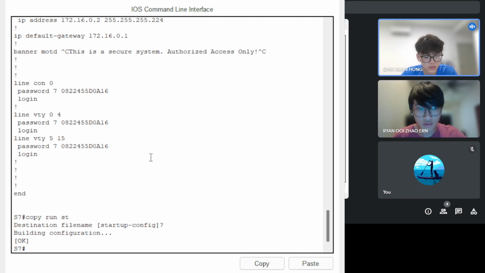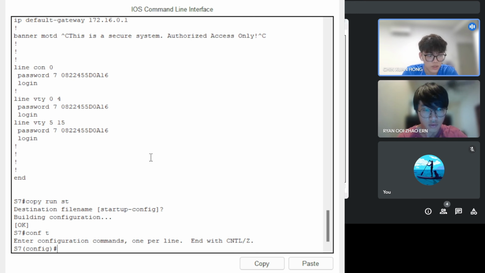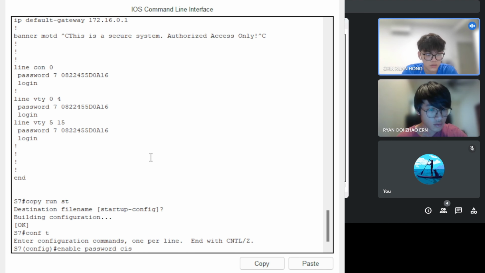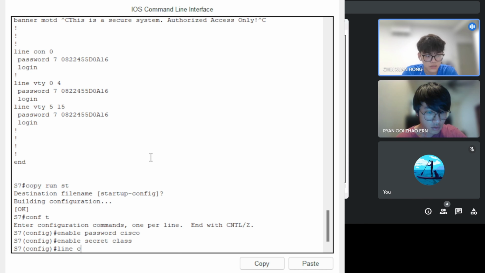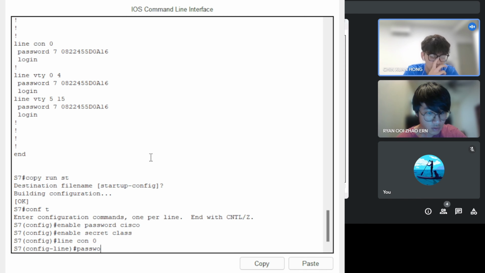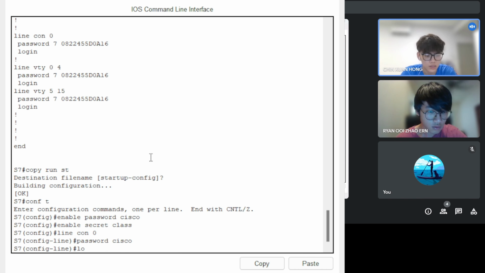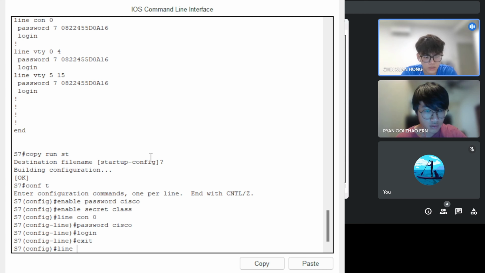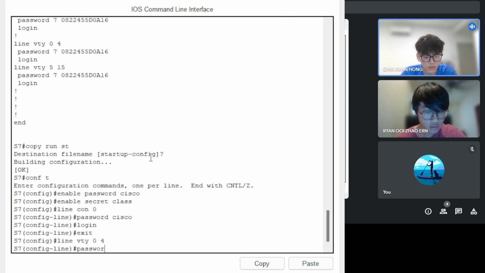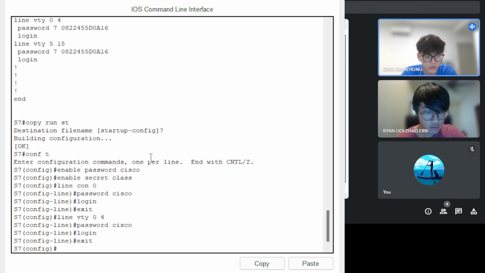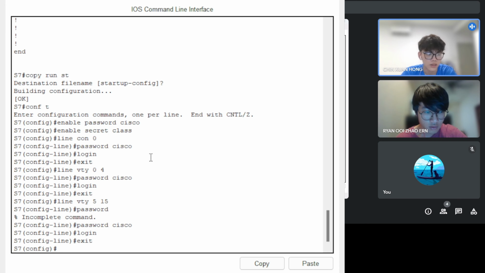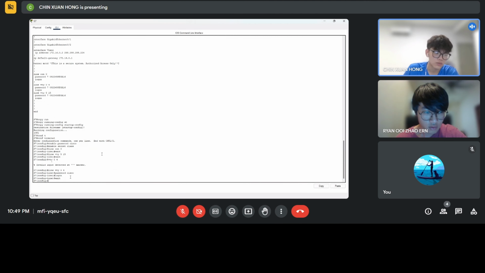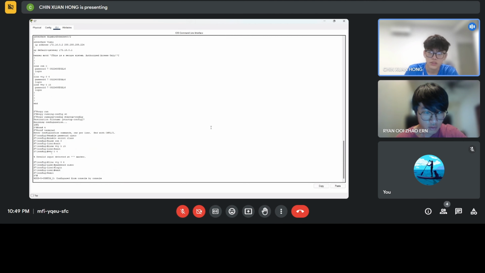So I run configure terminal. For the password, you just need to use configure terminal and enable password Cisco and enable secret. And for the line console, it's line con 0, and we can go into the line console to configure the password, and exit. The same for line virtual terminal 0 and 4. So this is how to configure the password. So that's all for the switch.